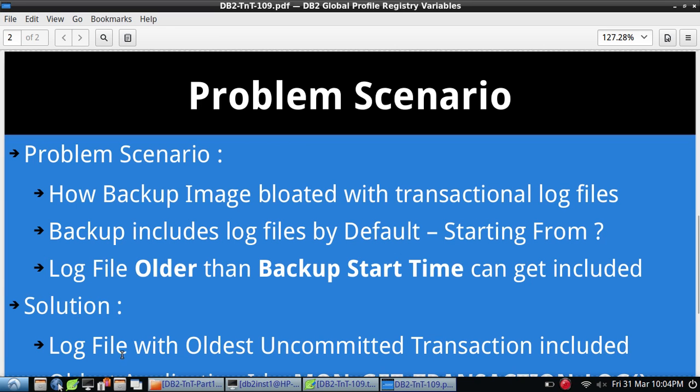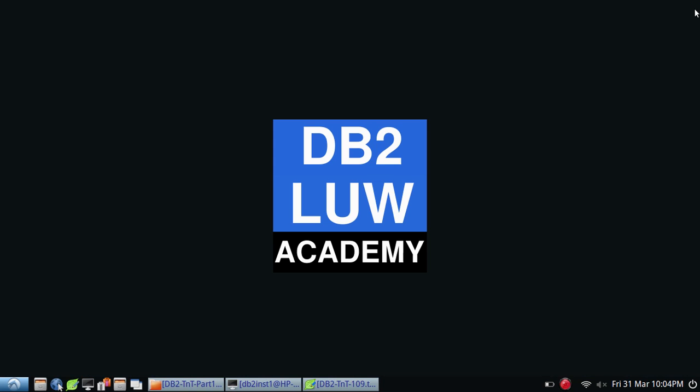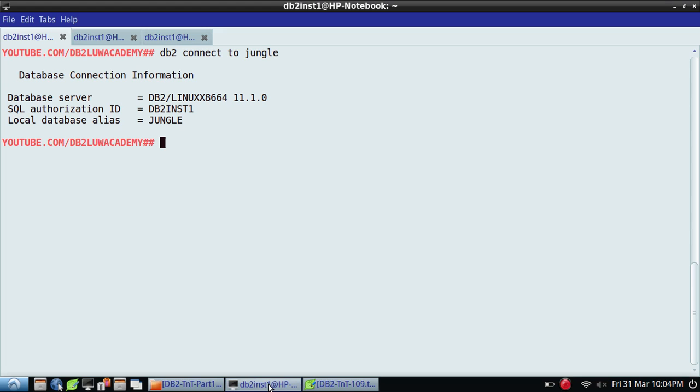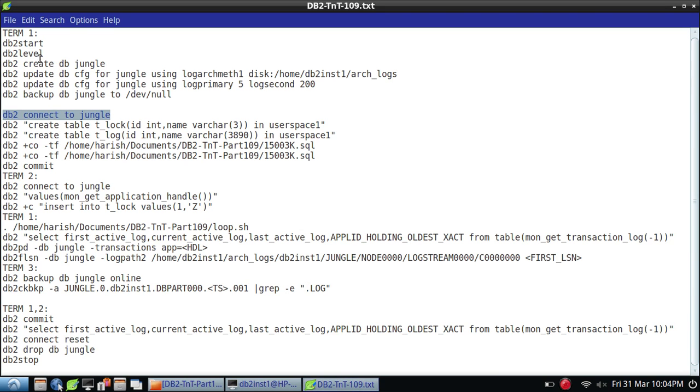As usual, let us go to the example part. Here I have the database jungle, and I have already connected to the database. It's a recoverable database. You can see that I have already created the database and updated it for archival, with log primary set to 5 and log secondary set to 200, and I have taken a backup for that, enabling the archival. Now I have connected to the jungle database.